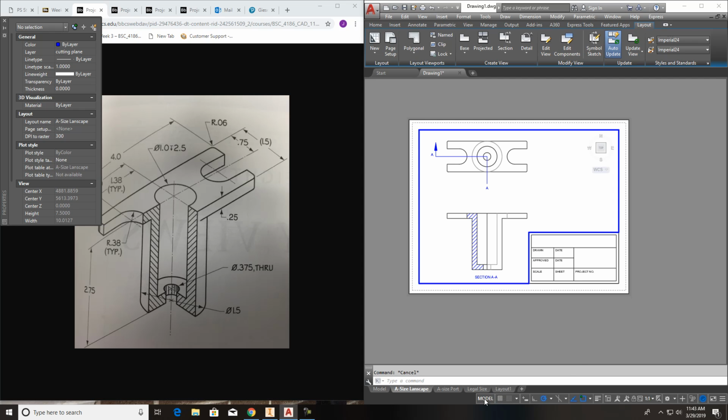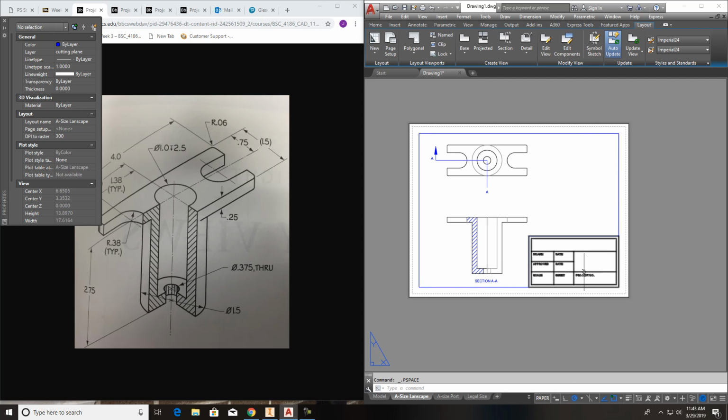Fill out your title box. Make sure you put your scale in and all that, your name, the project number, and you've got that one completed.